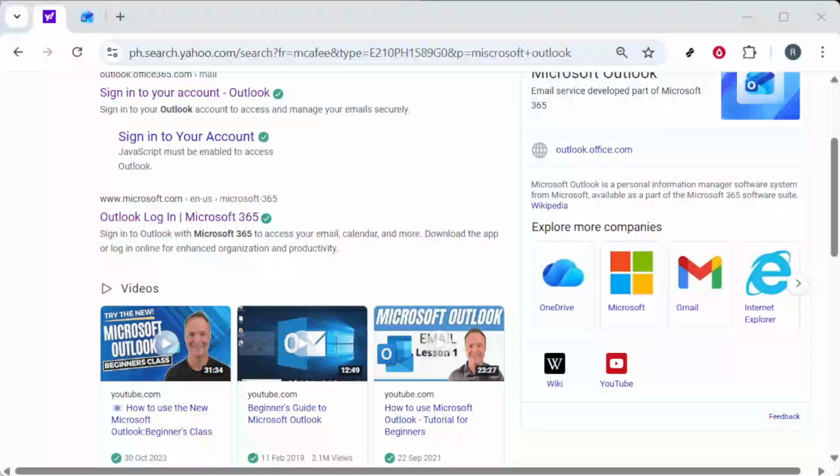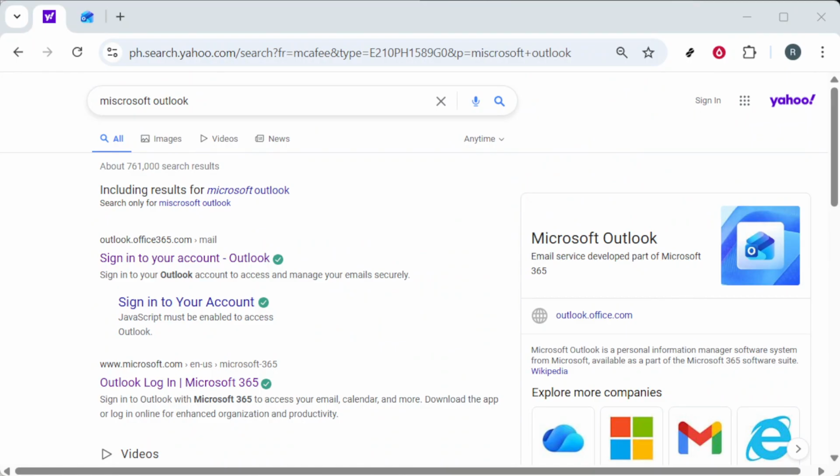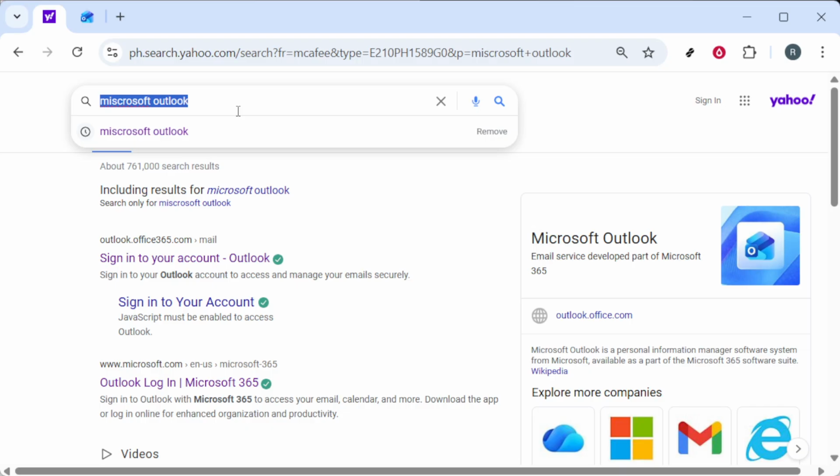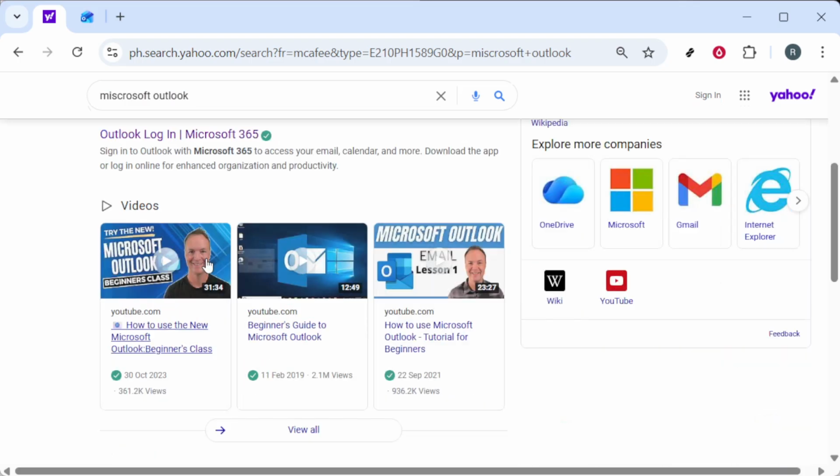In today's video, I'm going to teach you how to create a shared calendar in Microsoft Outlook. By the end, you'll have a brand new calendar set up and shared with the right people so everyone stays on the same page. Start by opening your web browser and going to Microsoft Outlook on the web.